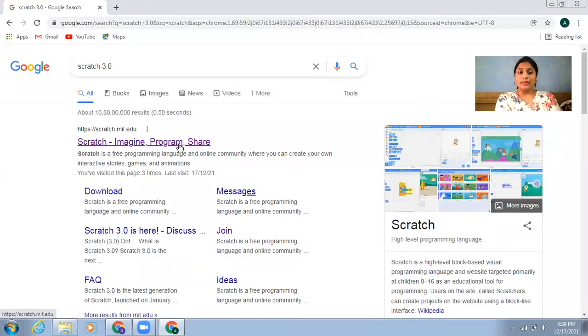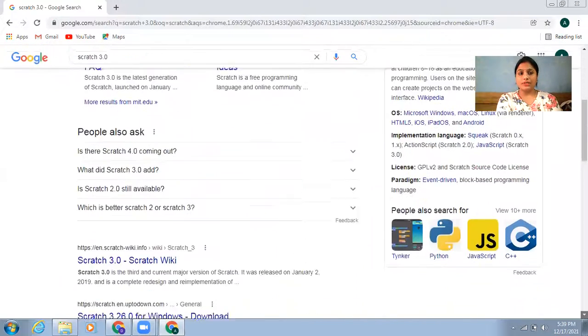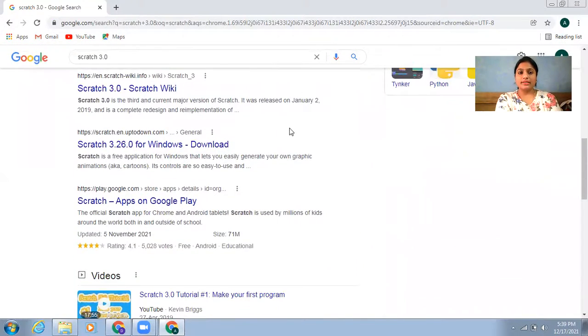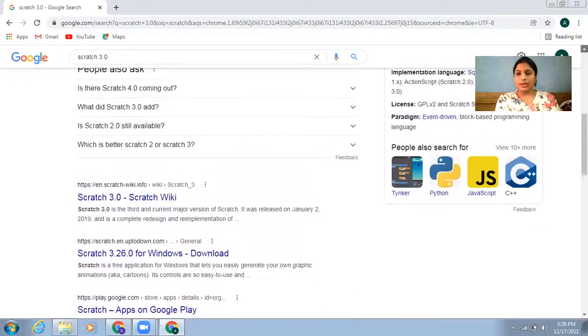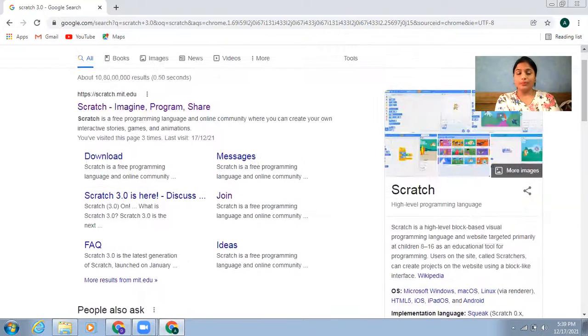On this page, again I can find many options for Scratch. I have a Scratch from wiki info and others. Don't ever go to any other website, since I've already told you that Scratch is designed by MIT. So I'll search for the website of MIT, which has created it. Here you can see with the help of my cursor that it is the Scratch designed by MIT.edu. So definitely we will click on this Scratch, Imagine, Program and Share.